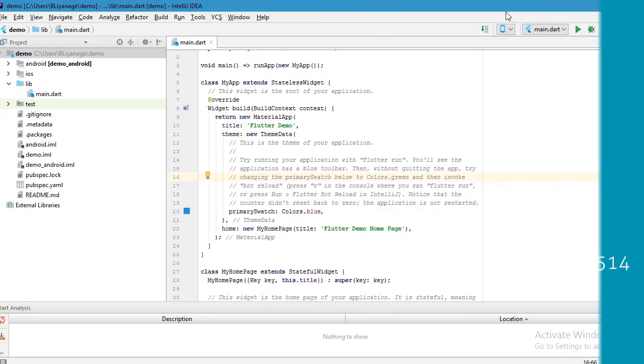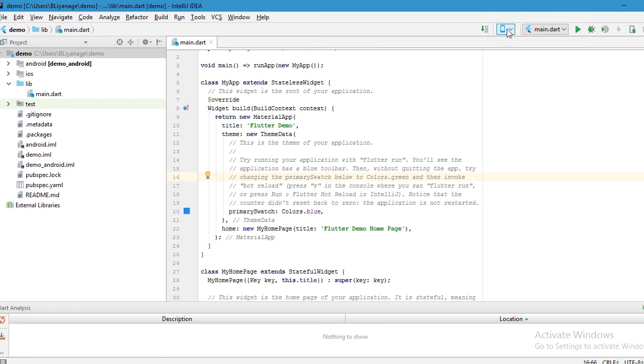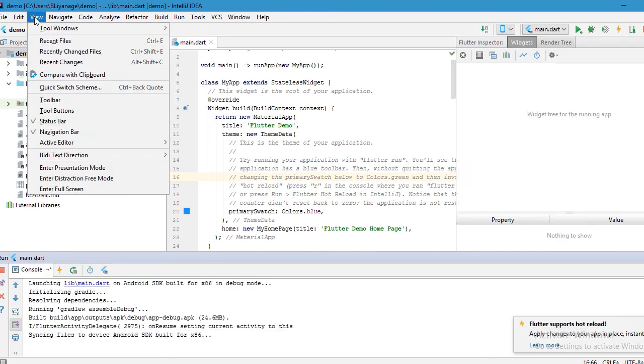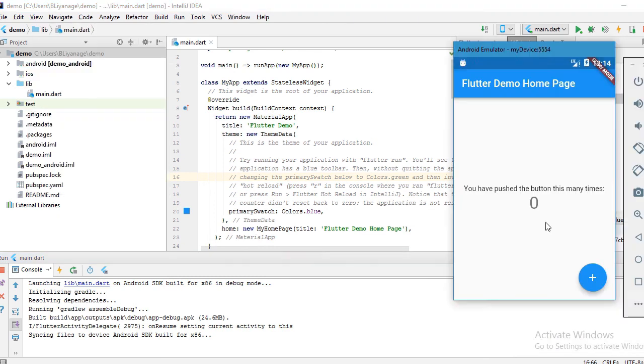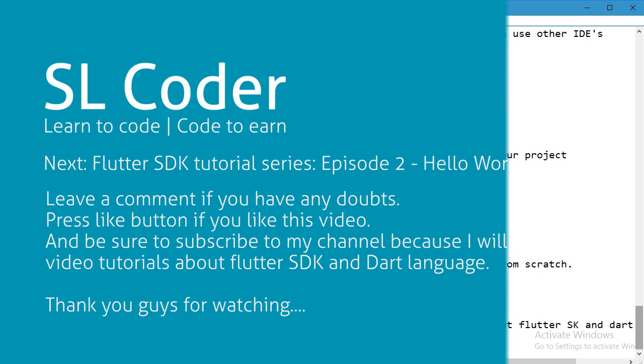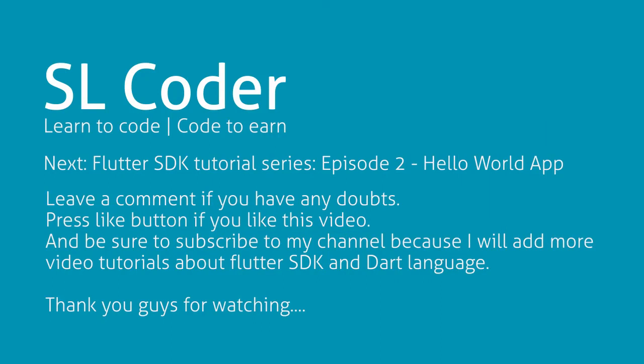Just go to the IntelliJ IDE. You can see the Android SDK because my emulator is running. Just press the run button. If you cannot see the navigation bar, just click View and click the navigation bar. Now the app has started running. Now you can see the app is running. Click the plus button.